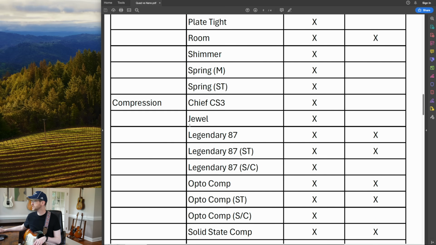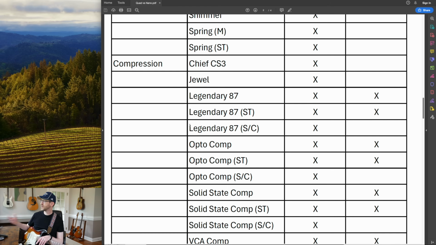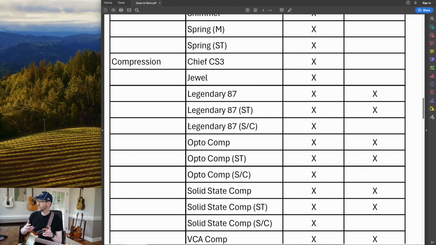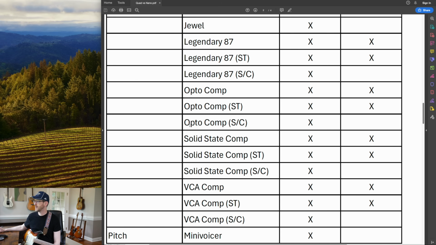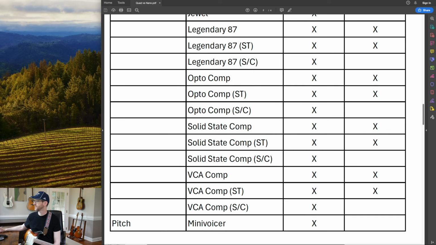In terms of compression, I think they brought over the key ones. Obviously, there's no side chaining on a Nano Cortex, so you're not going to have those. Again, I think probably the biggest one for me is the dual compressor. I use that a lot, especially in front of the amp. And so having that missing, I wish it was there. But the other ones are covered. You've got the Legendary 87, you've got the Opto, you've got the Solid State, you've got the VCA.